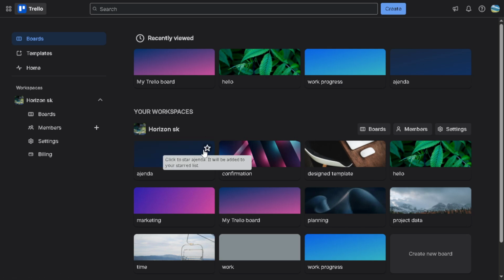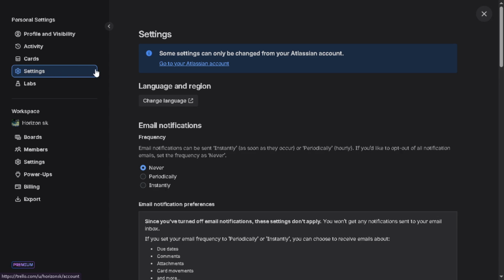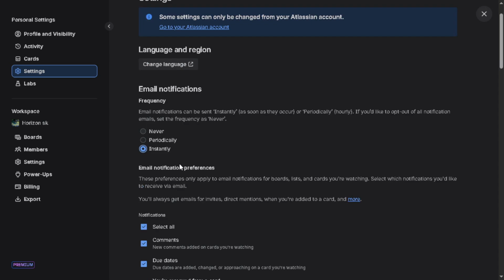Next, let's access your profile. On the left side of the screen, there's a settings icon. Go ahead and click on that to find the options available for your account. This is where you can personalize your notifications and other preferences to suit your needs.